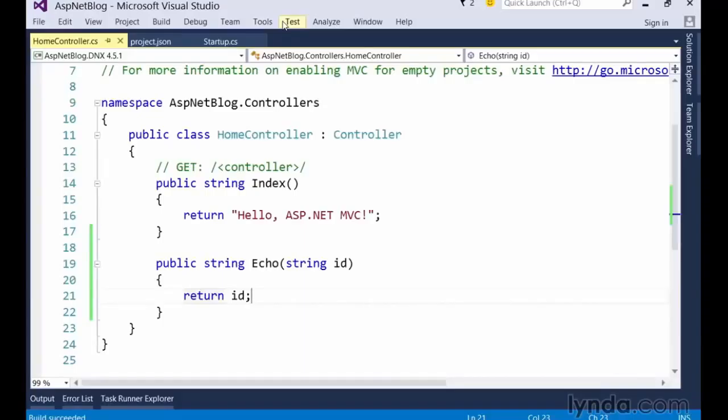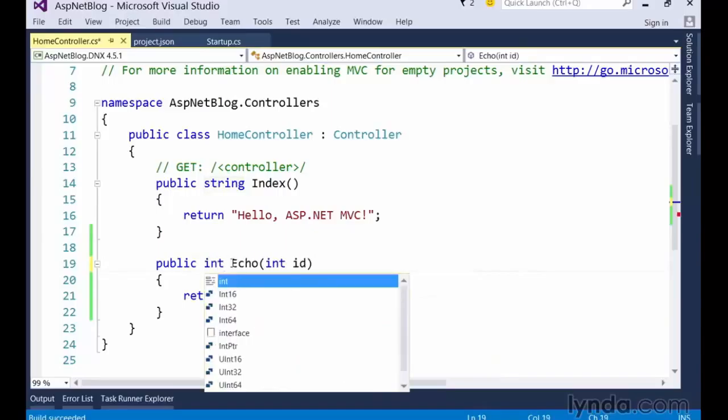For instance, if I change the type of the ID parameter to int and then change the return parameter to int as well, I can navigate to the /home/echo/hello URL again and see that it returns 0 because hello is not a valid integer value. So ASP.NET MVC just returns the default integer value 0. However, if I then navigate to /home/echo/123, I see the value 123 returned.